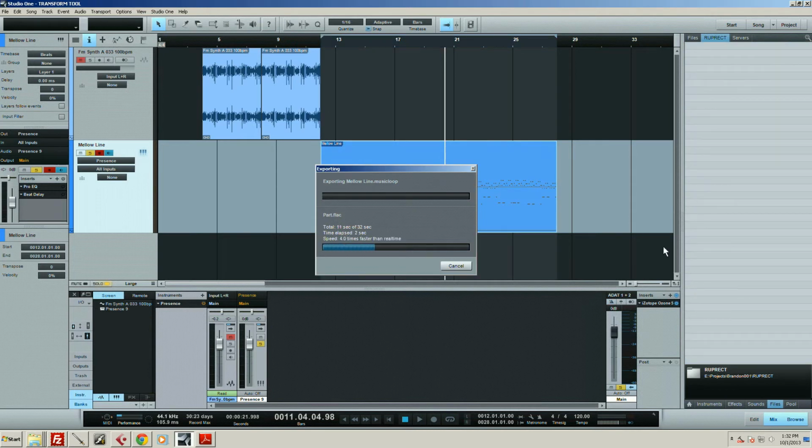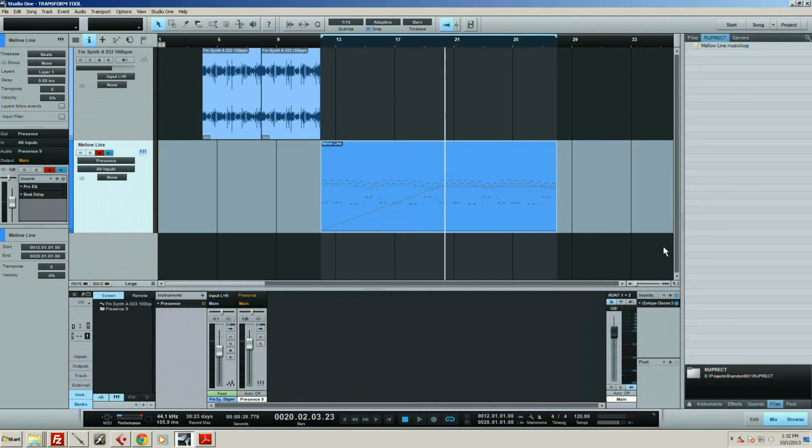And now what it's doing, it's creating a couple different kinds of files. It's creating a .flac file, which is basically like a bounce of what the audio will sound like. So you can actually preview it. So now I can preview it.